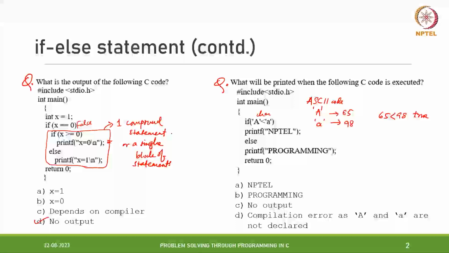Yes, sir. Okay, so when we try to compare characters in an if statement, it automatically compares their ASCII code values. The ASCII code values of capital A and small a are 65 and 98 respectively. Now it will compare both of them, and in this case the condition turns out to be true. So it will print the if part of the statement, which is just printing nptel. So here nptel will be printed. Is that clear?